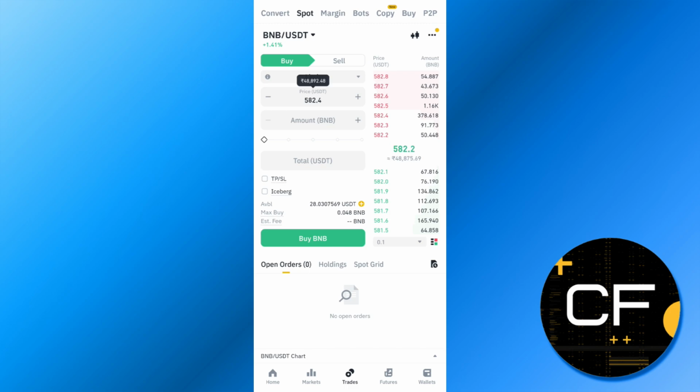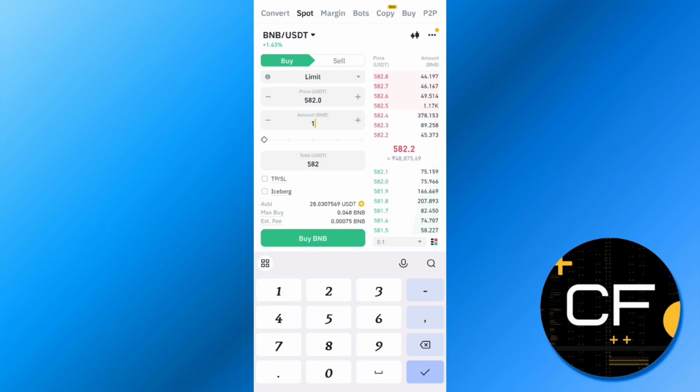You can use the plus and minus icons to add or subtract the price as per your choice. Then you need to enter the amount of BNB that you want to purchase, and it will show you the equivalent amount of USDT that you need in order to purchase it. For 1 BNB, I will have to pay 582 USDT. So make sure that you have enough USDT in your account.